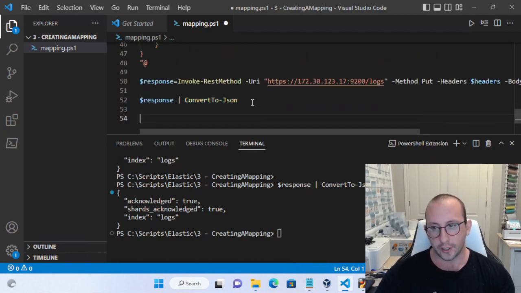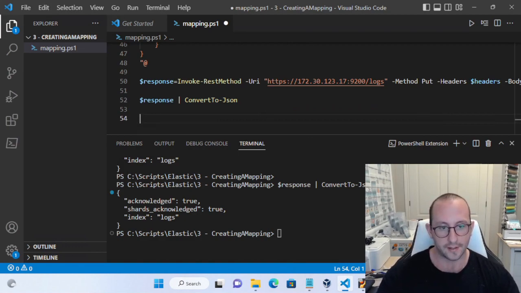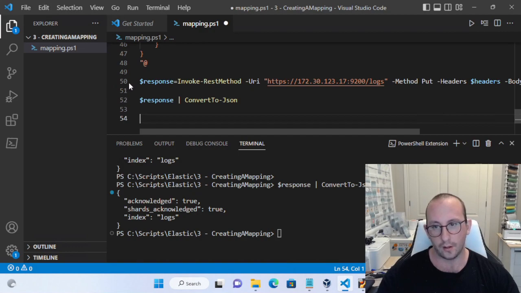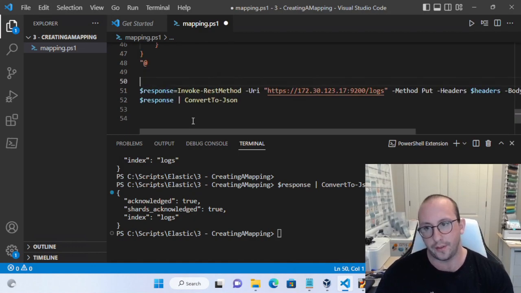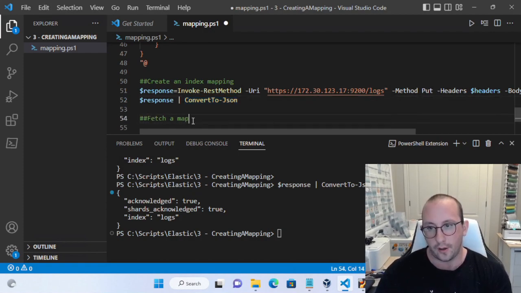Now, if you wanted to confirm what the mapping is in your Elasticsearch, we can do that as well with another Invoke-RestMethod. Let's put a comment at the top here that says create an index mapping. And then let's go ahead and fetch a mapping here.